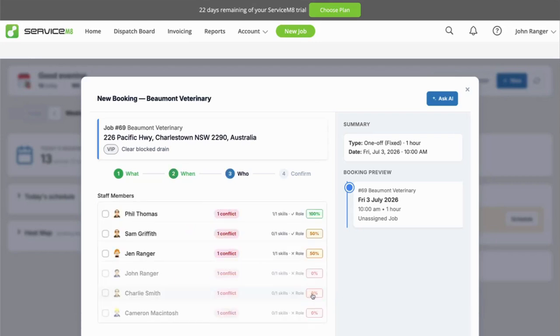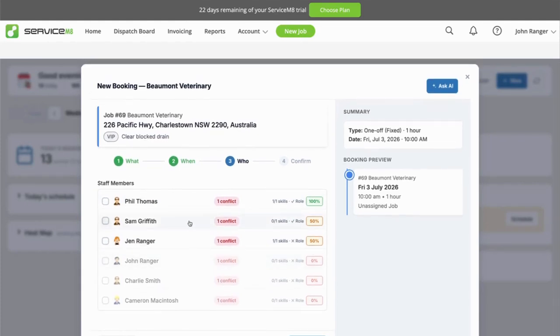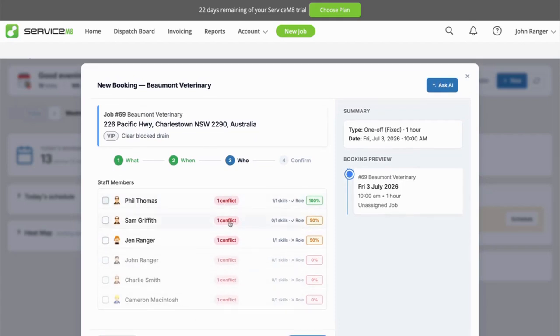So now it's gone and found people that meet our criteria. So unfortunately for this customer, none of our staff are available on Friday because they've all got some kind of conflict. So that time isn't going to work. We can see that the one technician that does fit the role is going to be Phil. He's got 1 of 1 skills, and he's also got the role of technician. So you can see he's a 100% match. We've got Sam over here that's got 0 of 1 skills. So he's not a plumber, but he is a technician. So Sam's probably not a good fit if he doesn't have the skill to do the job.